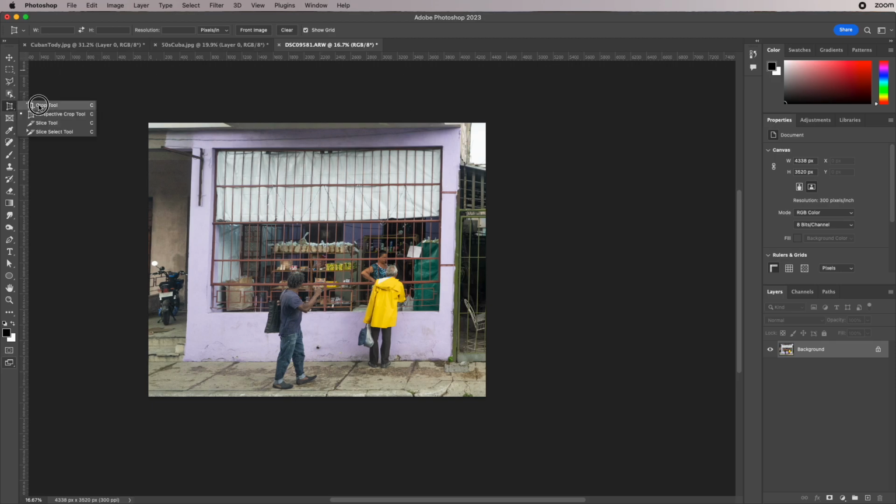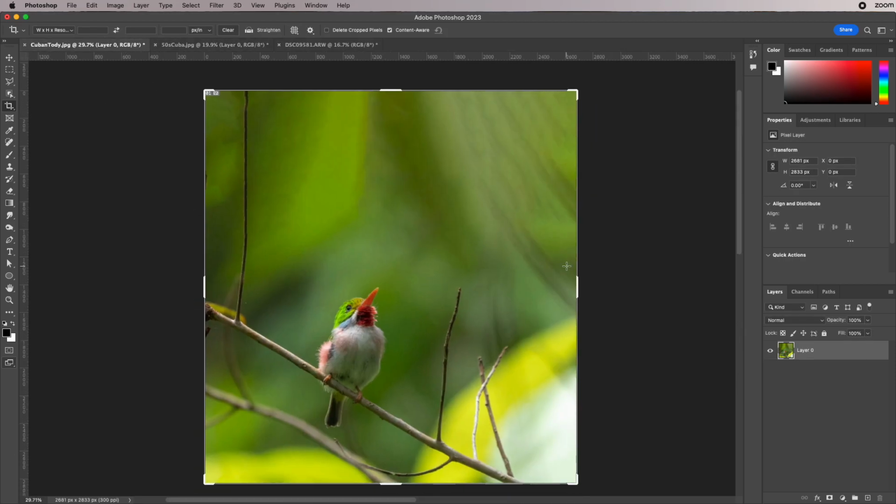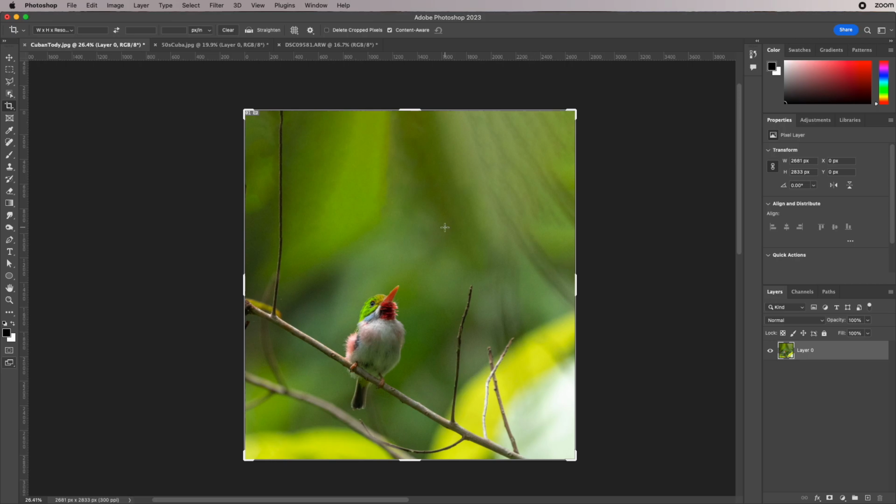I don't oftentimes use that. I'll show you a different way a little bit later in another video. But that is the basics of the crop tool inside of Photoshop.